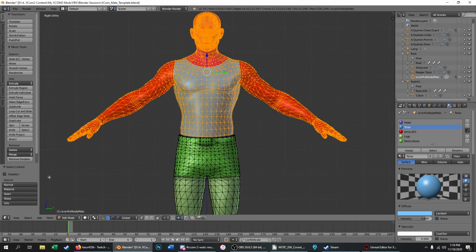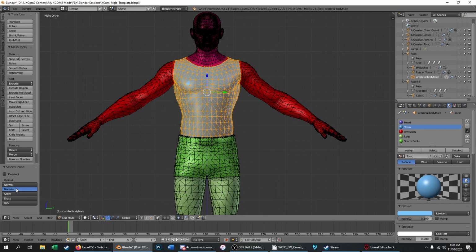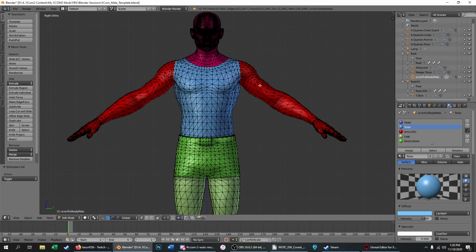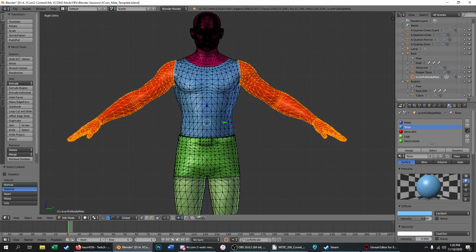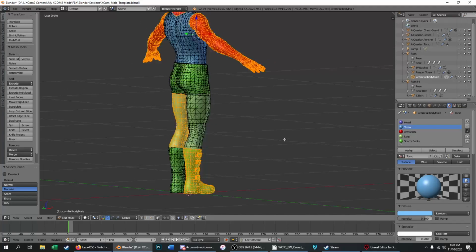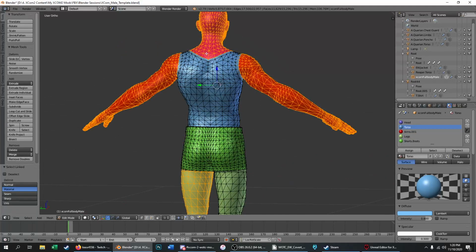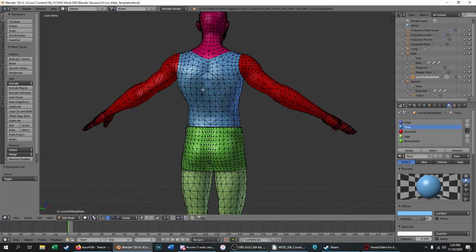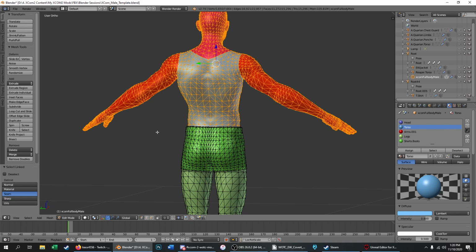If we go to the bottom left right here, we'll see that we can change what parameter the L selection uses. It'll either do it by normals or by the material. Remember we had five different ones, right? We can also select by seam.